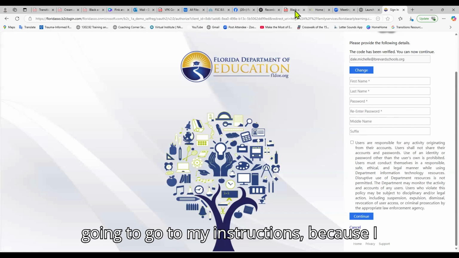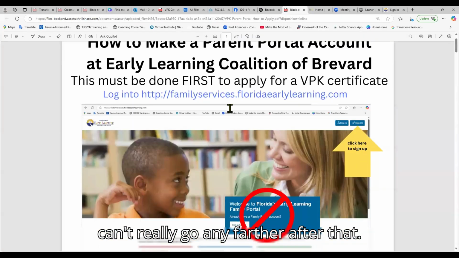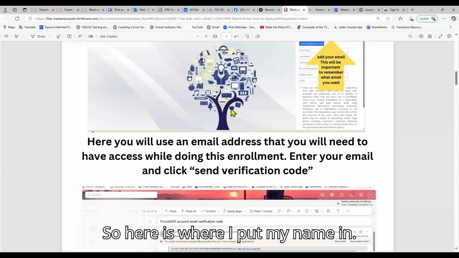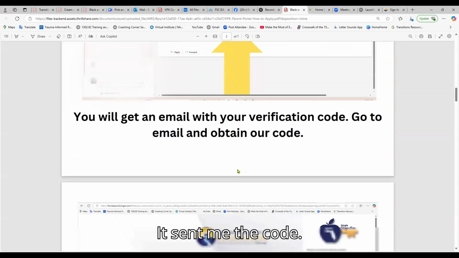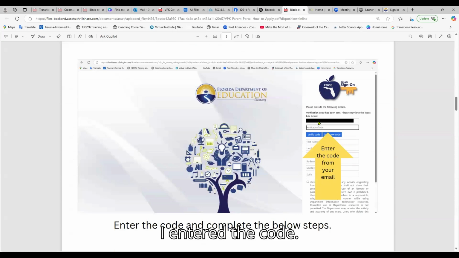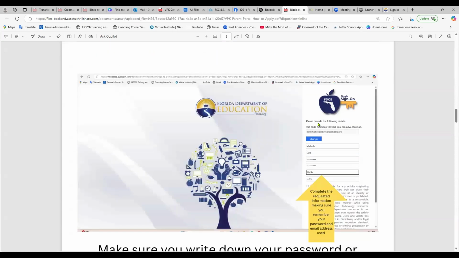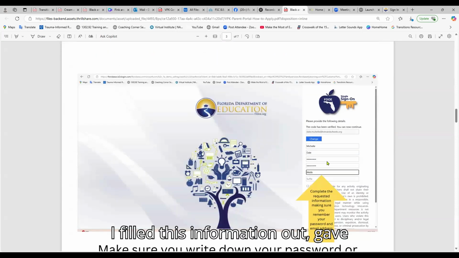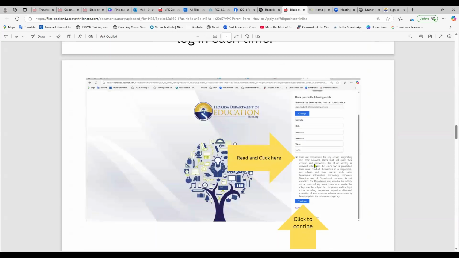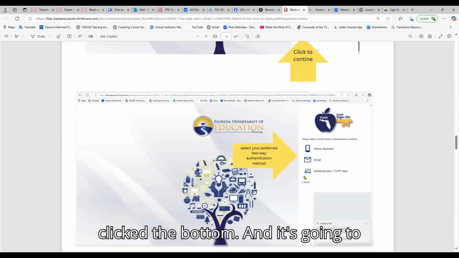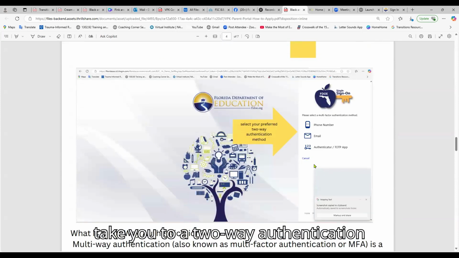And now I'm going to go to my instructions because I can't really go any farther after that. So here is where I put my name in. It sent me the code. I entered the code. I filled this information out, gave myself a password. I clicked here and then I clicked the bottom, and it's going to take you to a two-way authentication method.